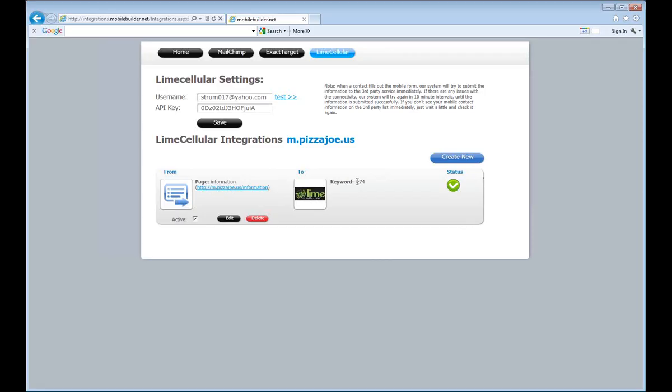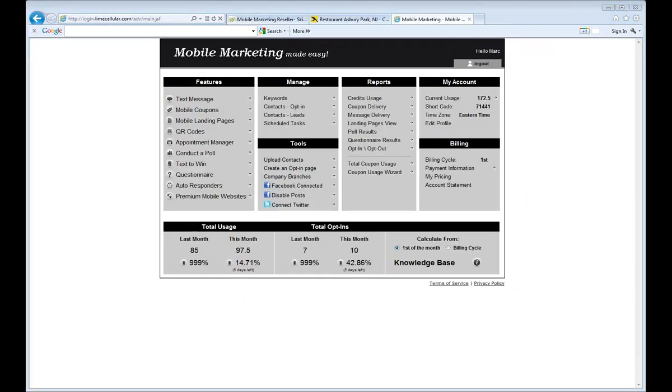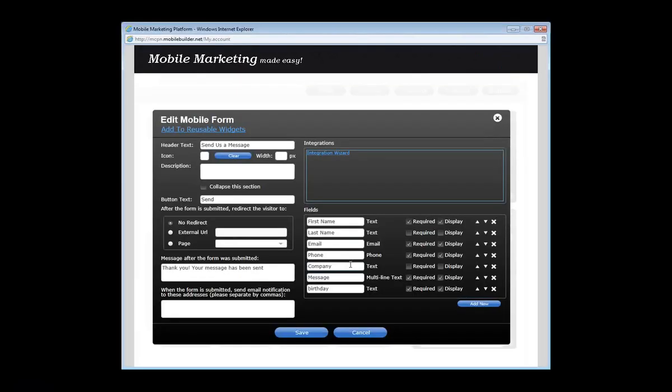So when someone fills out this form, instead of getting an email notification about this, they would receive my opt-in message. So my opt-in message is Pizza Joe loyal customers coupons. So they know that they'll be receiving the loyal customer coupon, just like if someone texted in TZ74. Once that's set, this is good to go. I can then go back and continue designing my mobile website.